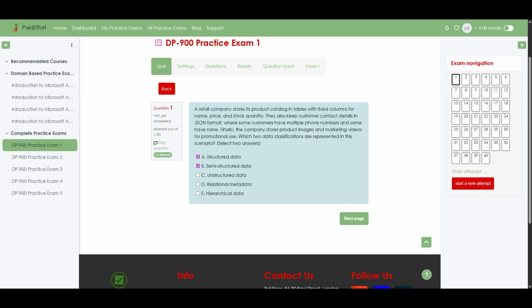Moreover, while images and videos are examples of unstructured data, the question only asks for two classifications, and the focus is clearly on tables and JSON. Relational metadata and hierarchical data are not part of this scenario. Therefore, the two correct answers remain structured data and semi-structured data.